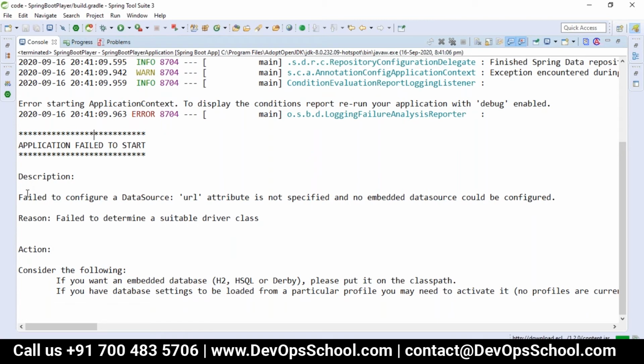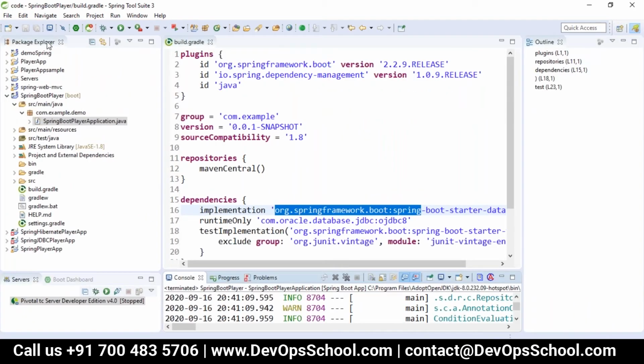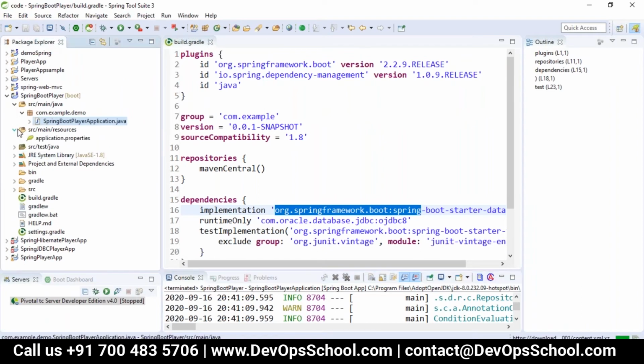You can see here, it asks to configure a data source URL attribute. In Spring Boot, we have Spring starters. It depends on what starters you have added in the dependencies. Based on that, it will look into application.properties, which is a configuration file, for what configurations you have taken care of.